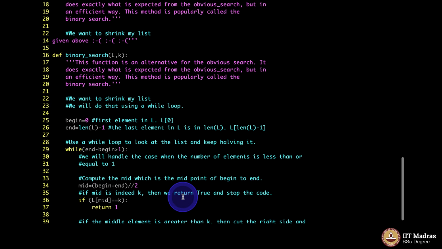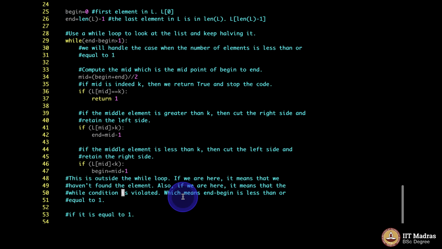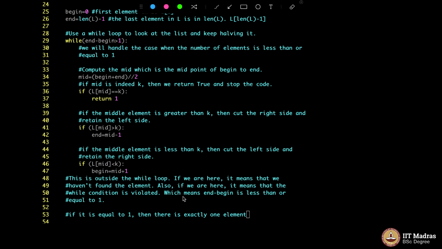It means that begin equals end? Only then end minus begin... what am I saying? If it's equal to 1, then there is exactly one element in the region of interest. Okay, let me illustrate that. See, we all get confused, so it's okay to be confused, but then the point is we have to clarify our confusion and move towards clarification.